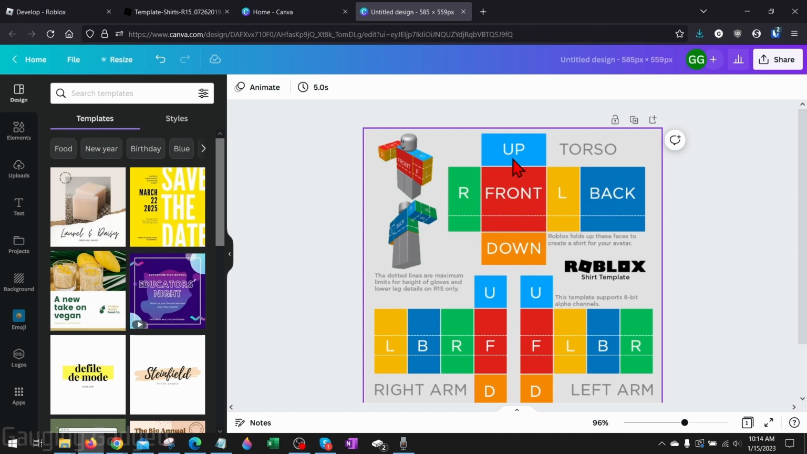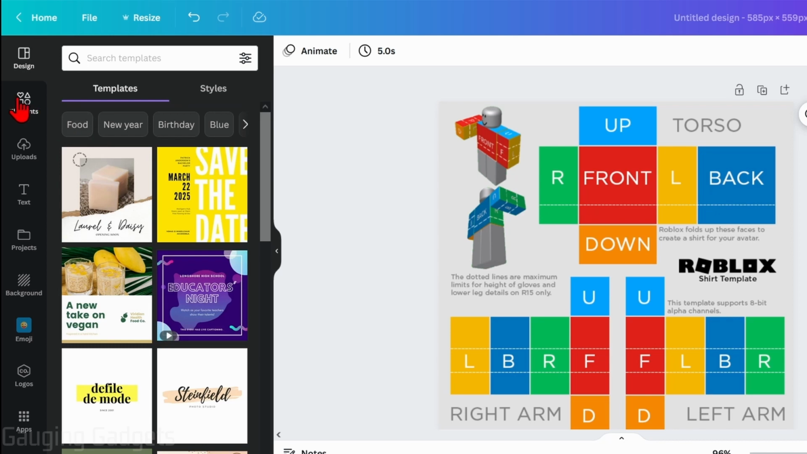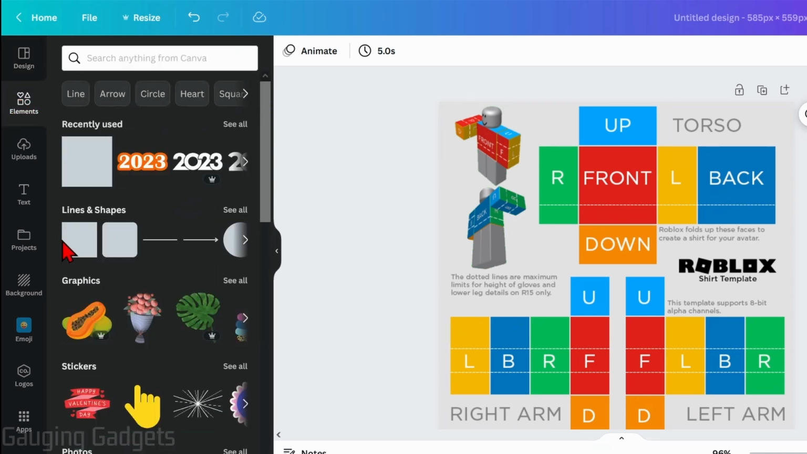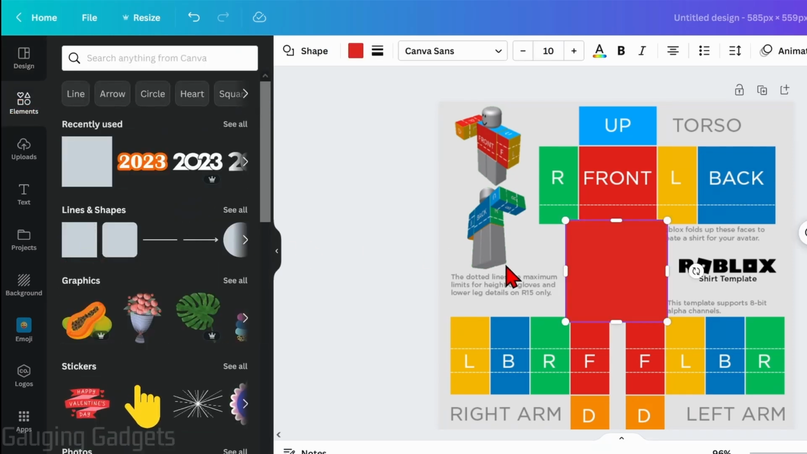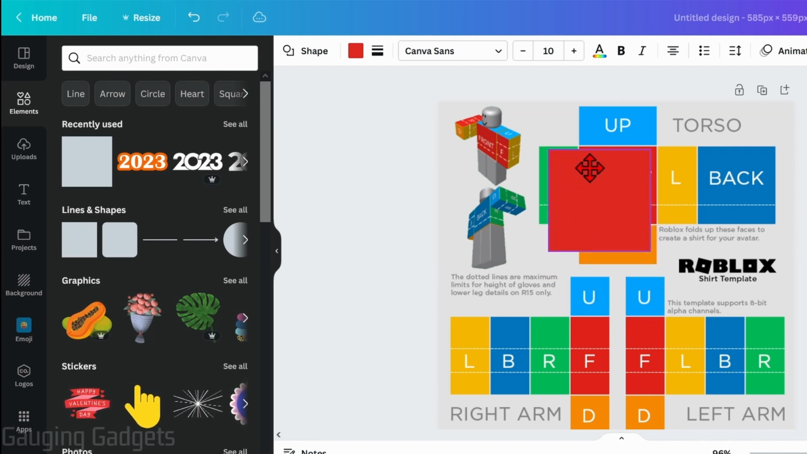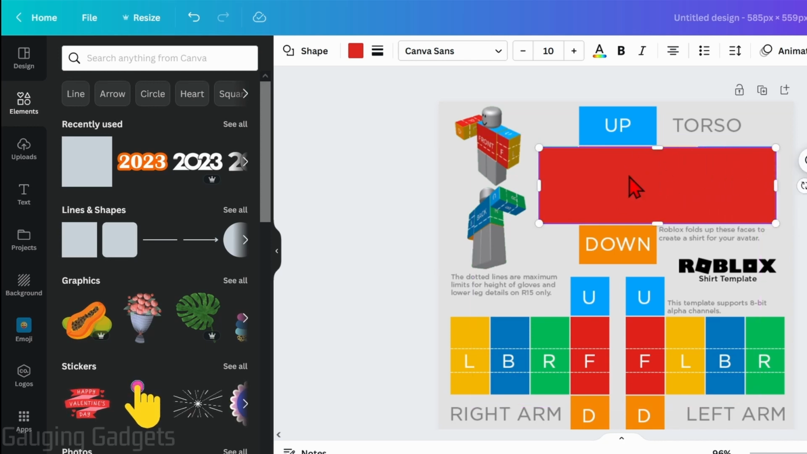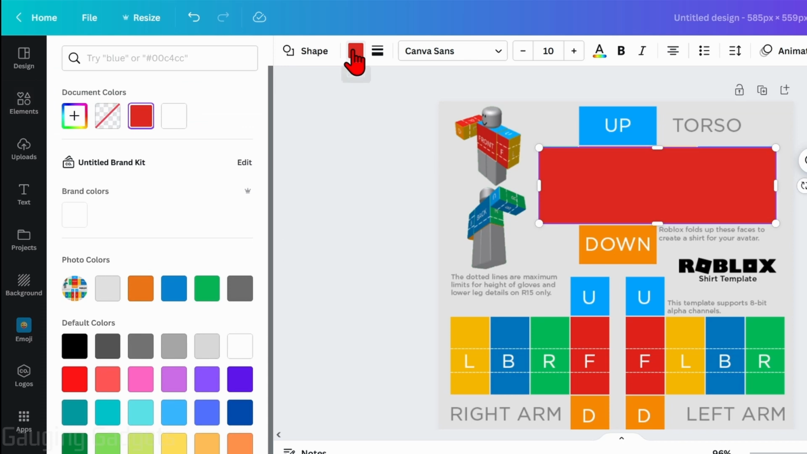So as you can see, we have the actual torso up here, and then we have the right arm and the left arm. So we can start editing these by first going over to Elements in the left sidebar. And then once we select this little square right here, you'll then see the square appear over the template. And now we just need to drag it over the template, make sure that it's the size of the actual torso. And then we can drag that to cover up the torso. From there, we can change the color of it. So I'm going to use a blue.